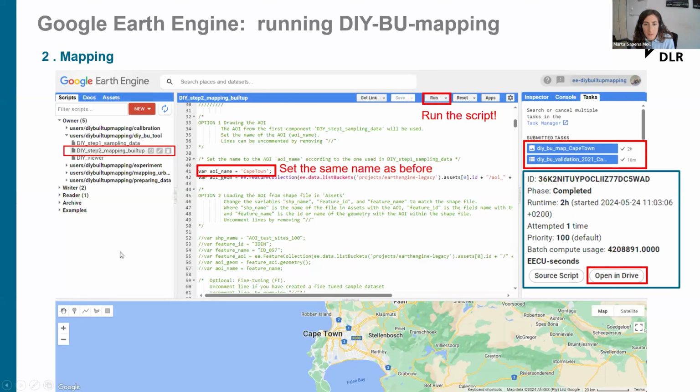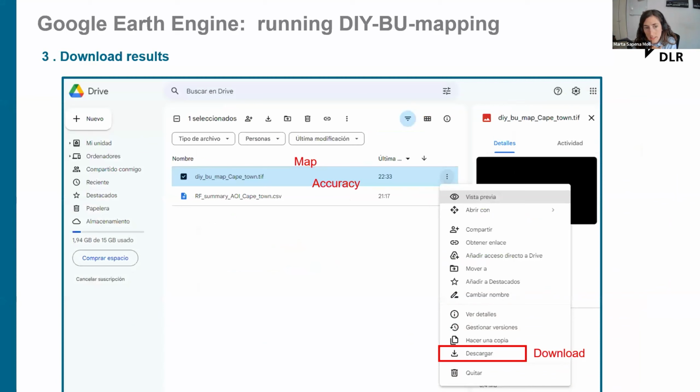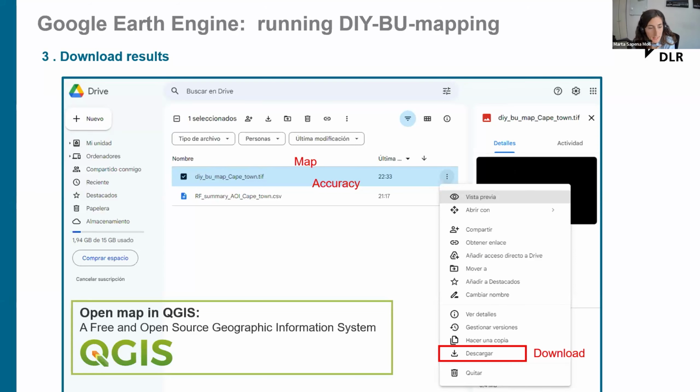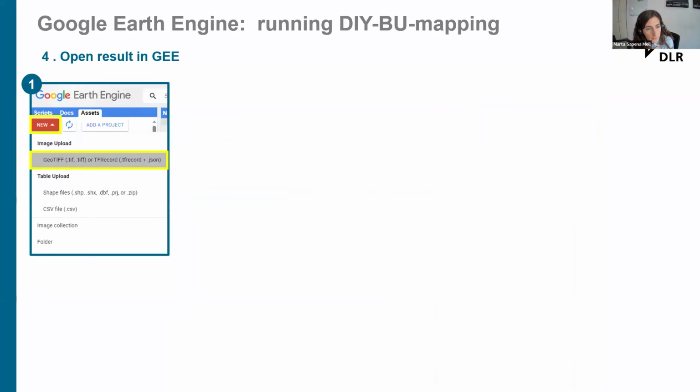So once the result is computed, it's stored in your Google Drive, and you can just directly from the tool click, and then you will see that you have your map and your accuracy assessment. So you can just download it. And as I said, if you have any software like QGIS, free software for this mapping, you can use it, or you can use our viewer that we created.